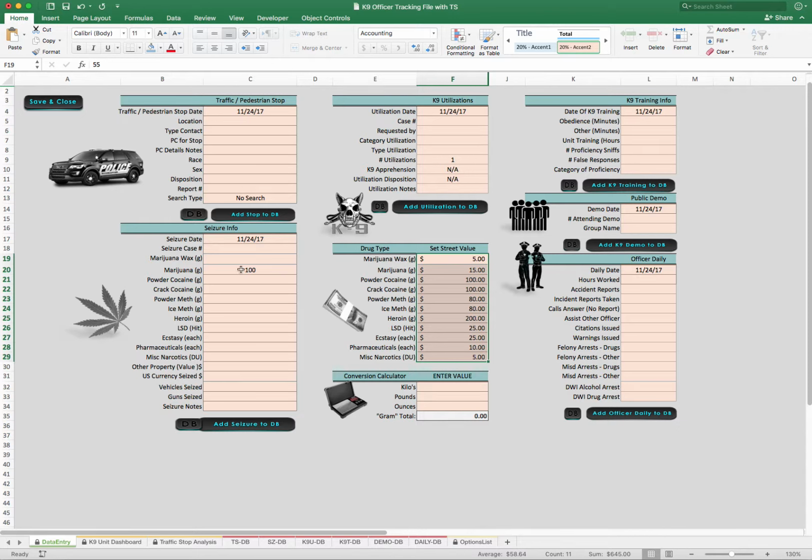So if I had 100 grams of marijuana, it would add 100 grams to the weight in the database, and then it would multiply 100 grams times $15 a gram to come up with the street value of the seizure. So what that means is you can leave it set, or if your street values change, you can change it per seizure or as they change. It doesn't change your history of the things you've already seized. It just changes it for what you've already entered.